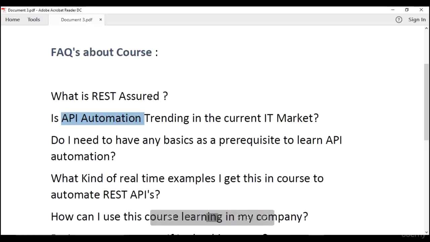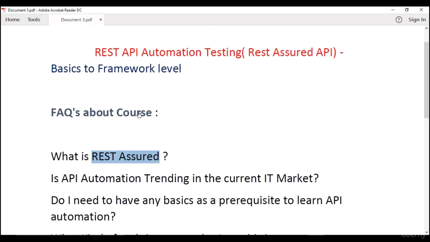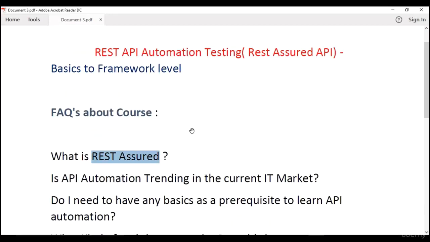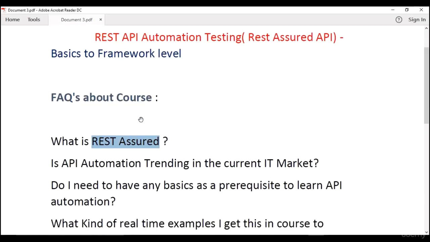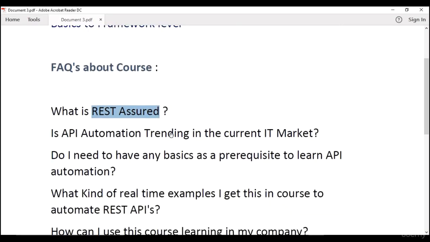In the same way, the Google guys came up with this REST Assured API, just like Selenium for web, and it is playing a major role in automation because it is open source. This is not a paid tool. You can download the REST Assured jars with a single click, use them in your project, and start automating REST APIs. As it is open source, it is in high demand.